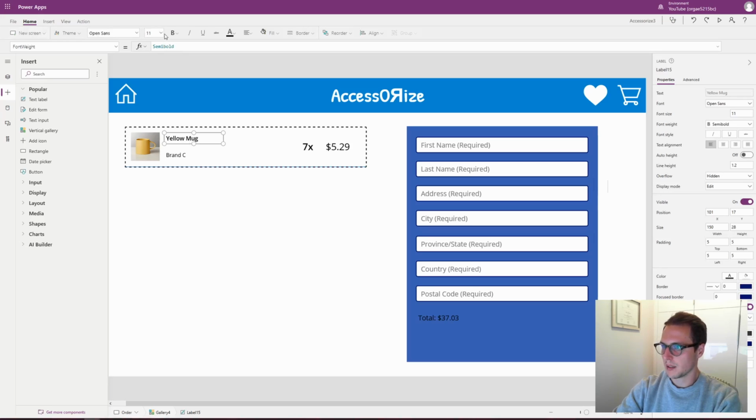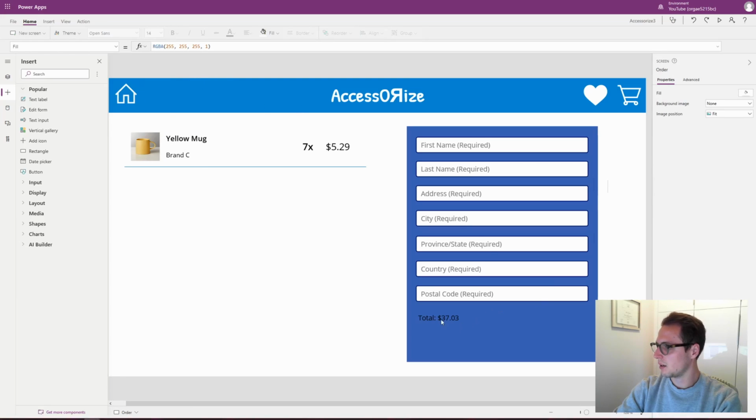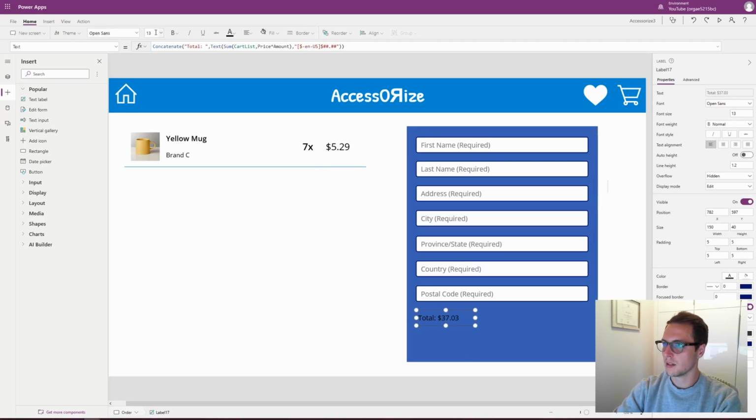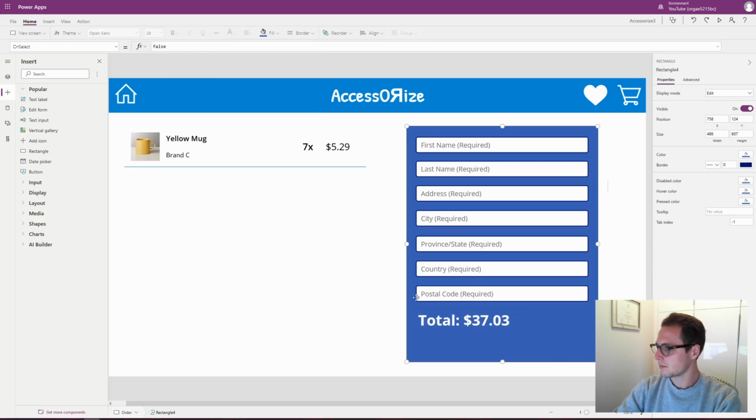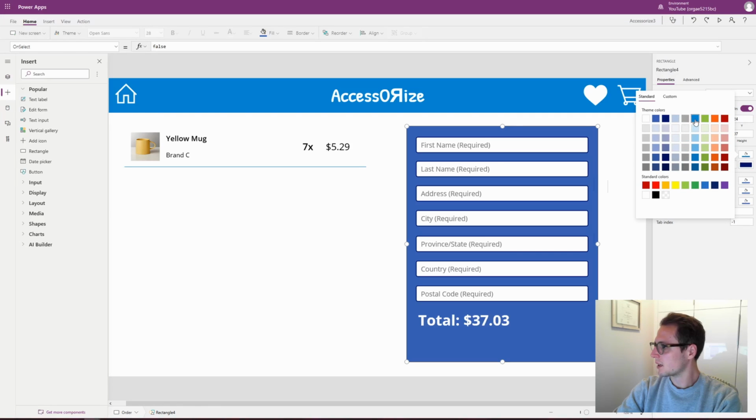Maybe we want to make this a little bigger. It's looking a little small. I'm squinting here, so let's change that. Okay, and let's go back to our title, and I want to increase the size of that. Let's make that pretty big so it's pretty apparent to the user that this is how much you're paying. And let's bold it, and also let's change the color to white. So I'm going to change the color of this rectangle to this blue that I've been using.